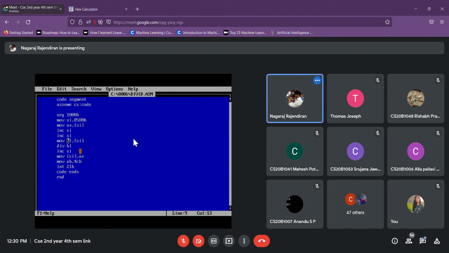the BL register. Okay, so this is 8-bit, so only one data transfer operation will be done. It transfers the data from memory location 8502 to the BL register. The earlier instruction performs two data transfer operations, and this one performs only one. So this is the dividend and divisor. After that, I am performing division.